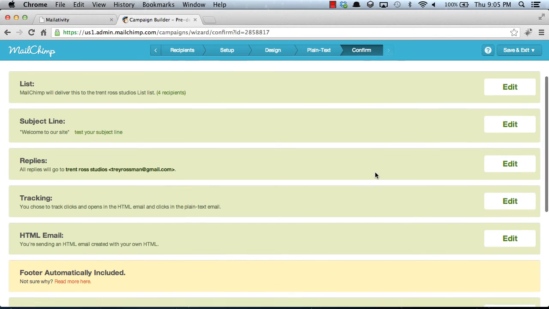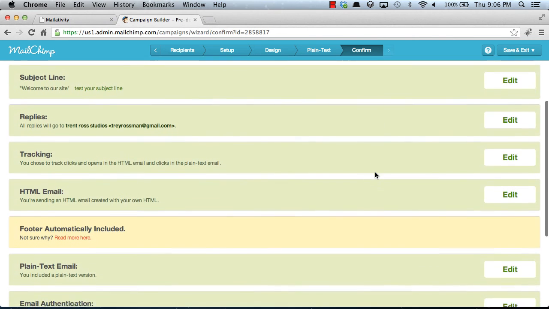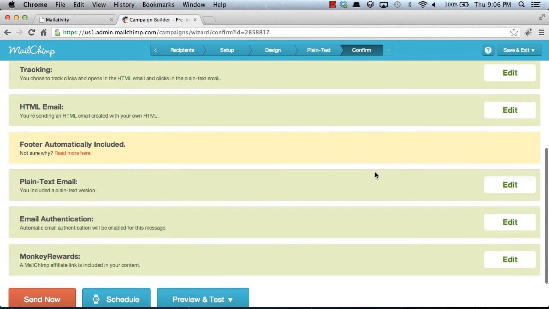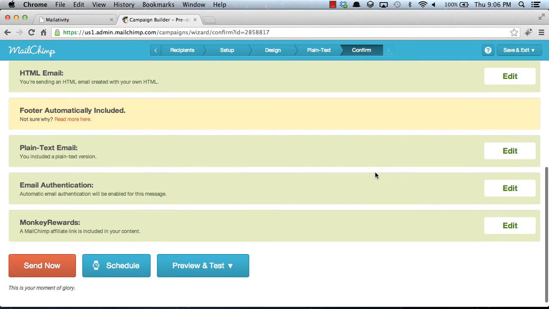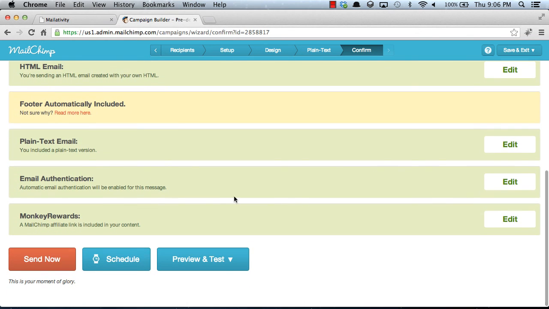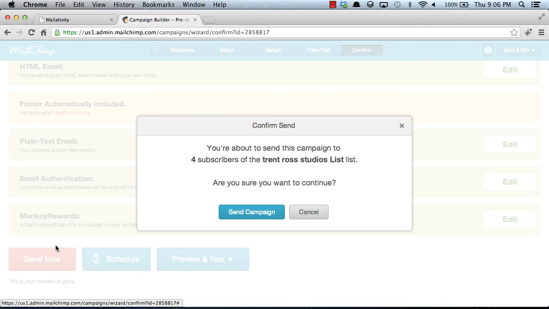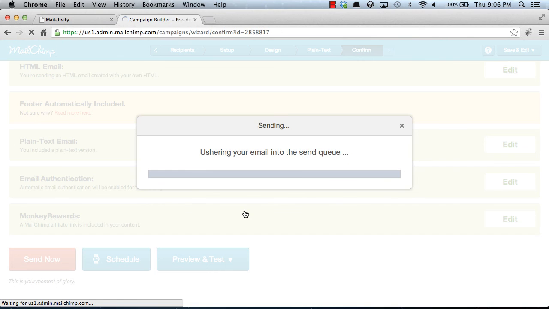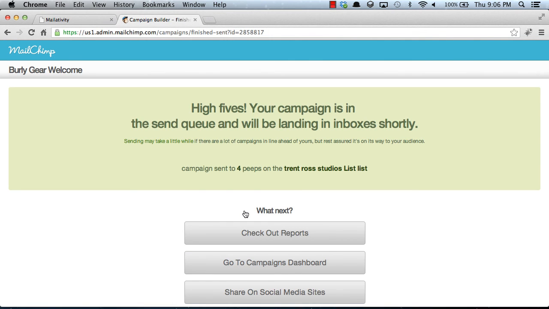This is just saying everything looks okay, footer automatically included. That's just because we're on the free MailChimp version, and all we have to do now is click the Send Now button on the bottom left. It'll say, are you sure you want to send this campaign? And we are sure. We're going to send it to 4 of our subscribers on that list and hit Send. And you're done. That's sent to people on our HTML email mailing list, and that's it.